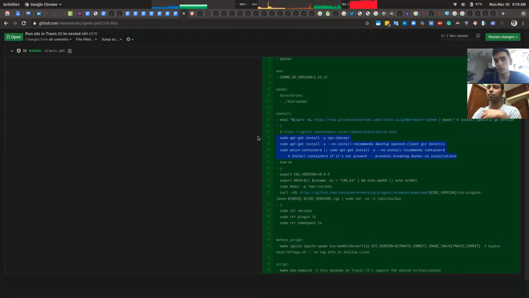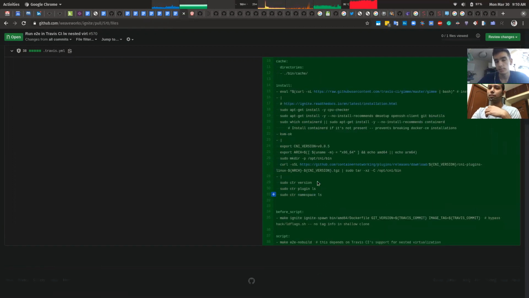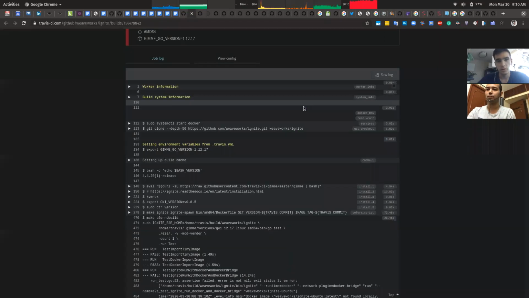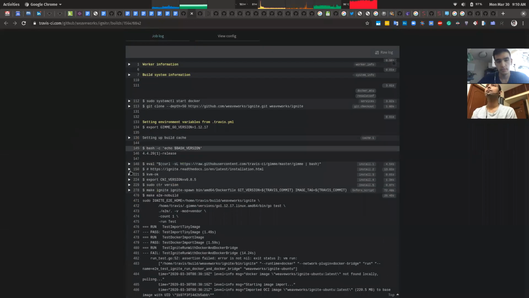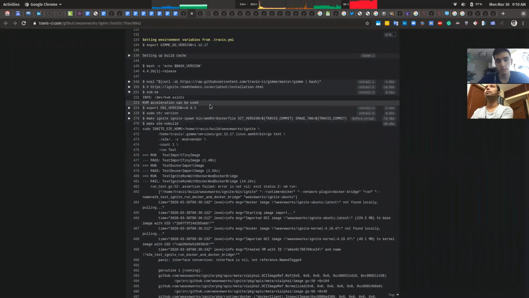Here's our install docs modified with sudo. Use CPU checker to check KVM. Install CNI. And then I added this debug step here to just check to see what is available in Containerd. And then you just build Ignite and run make e2e. And so KVM, okay. This is really cool, right? Because you can actually do KVM inside of CI.